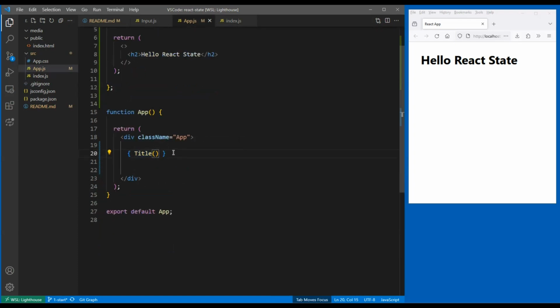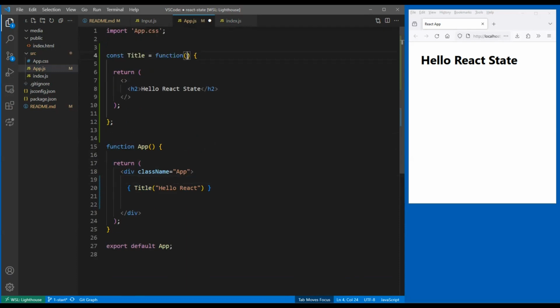So I can call my function with a parameter, right? I can say, hello, React. It's a function. I can pass any parameter I want. I'm going to pass a string, which means I can give my parameter to my component function. It's just a function. And I can put my text in here.